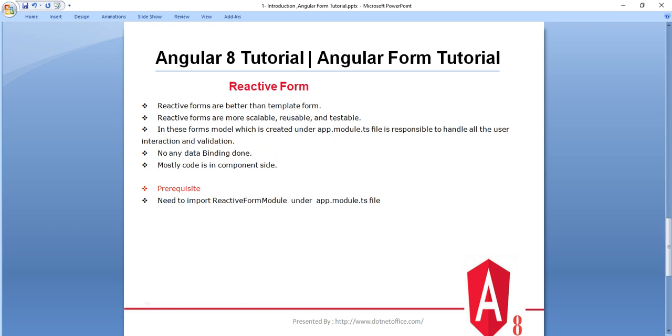Next is the reactive form. As we get to know, reactive forms are much better than template forms. Reactive forms are more scalable, reusable, and testable. We use reactive forms for complex applications also, and they are very easy to maintain. In reactive forms we can also create elements at runtime. If we have a requirement where at runtime we want to make some element and use it, reactive form is very helpful for this.